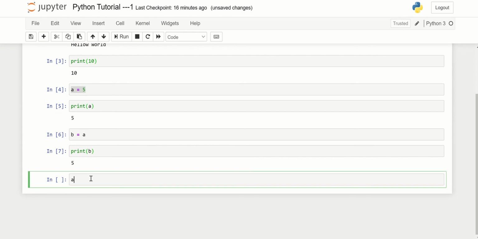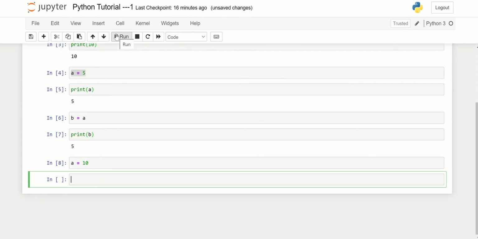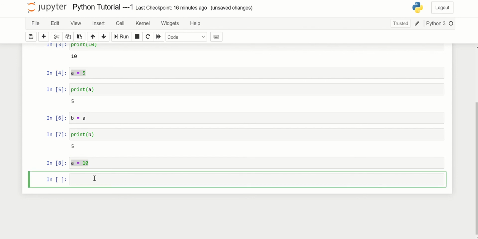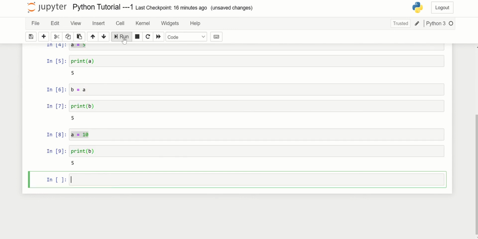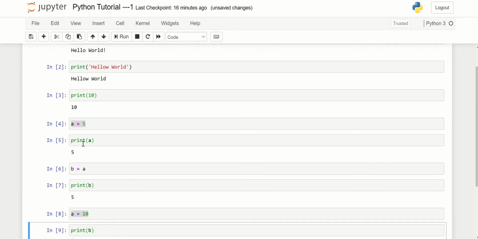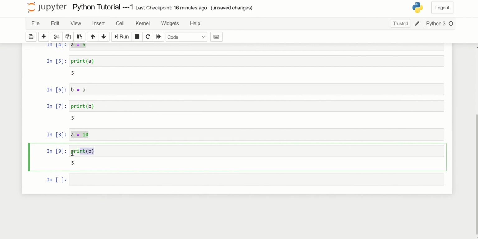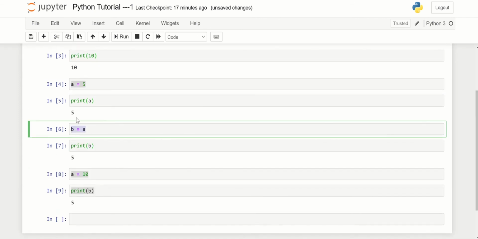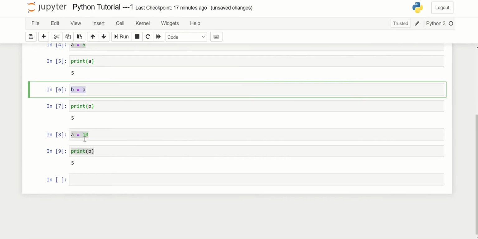Now if I change the value of a to 10 and click run, the value of a is changed to 10. Now let's see what happens if I print the value of b, because b is actually taking value from a. If I give print b and click run over here, I'm still getting the value 5. The thing is, Python actually refers to the first statement for printing the value of b. So here I had given b is equal to a, so it actually refers to line 6 itself and line 5 where b is taking value from a as 5. That is the reason it is not reflecting 10.